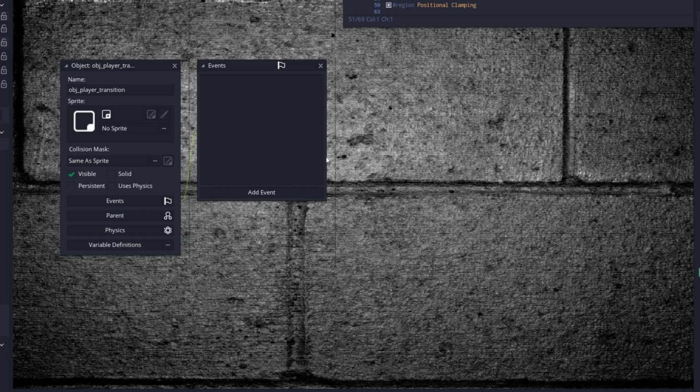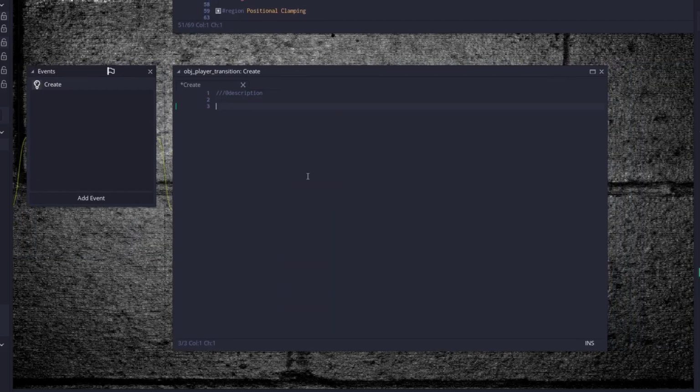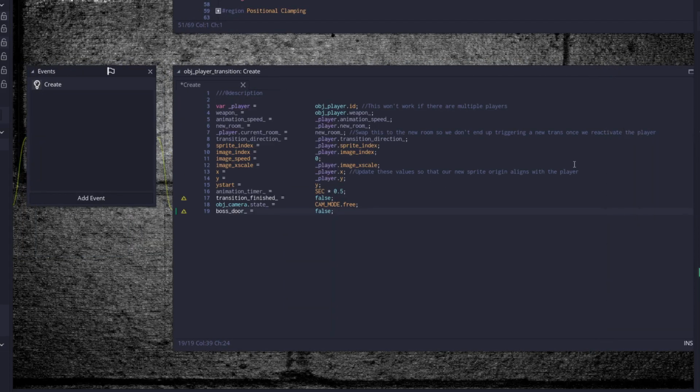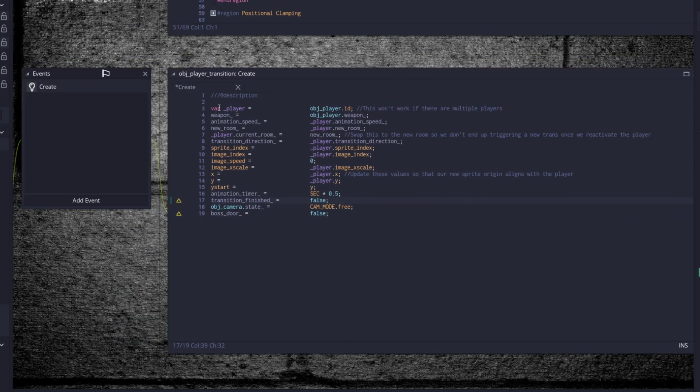So there's a lot of different things that we're going to do with this. We set up a bunch of variables here. So var _player is equal to object_player.id. Won't work if there's multiple players. _weapon is equal to object_player.weapon. The reason we grab object_player.id is because I really didn't want to have to write object_player dot. Instead, I just did _player, and it's really kind of redundant how I did that entirely. But, you know, I did it.